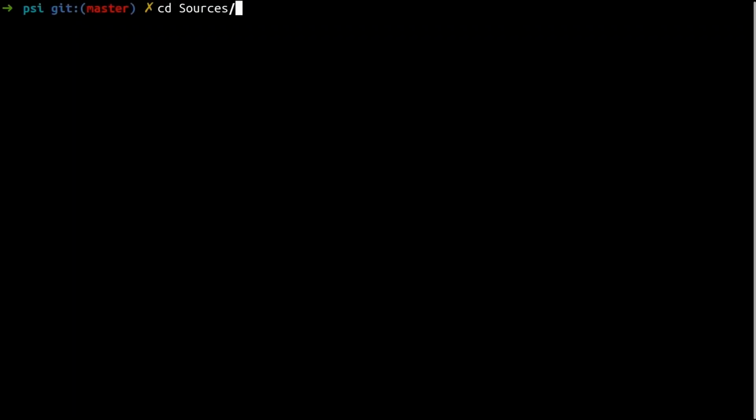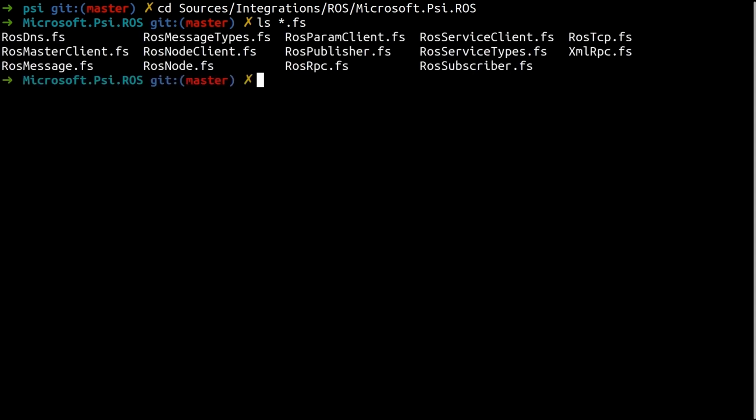So let's look a little bit closer at the ROS bridge itself, actually, before we get started. I just wanted to give a concrete view of the library that we'll be using to talk to ROS from .NET. This is in the Psi repo under Sources, Integrations, ROS, Microsoft.psi.ros. And it's also available as a NuGet package by the same name, Microsoft.psi.ros. And you see the files here are .fs files, that's F#. So this is a nice functional language in .NET. But don't worry, you don't have to learn that language to use it. We'll be using it from C#.